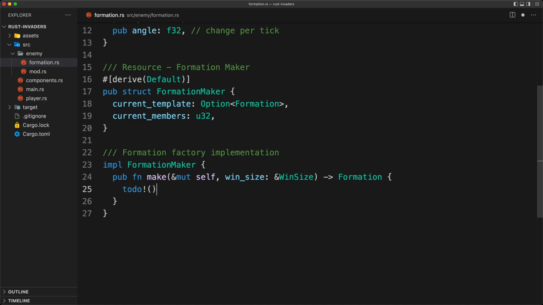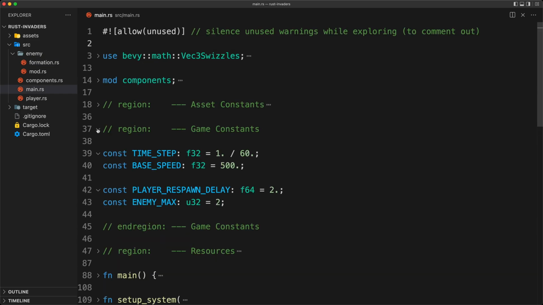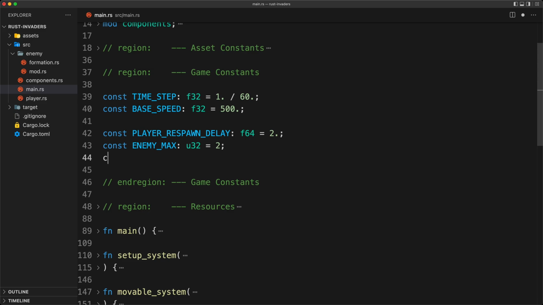So let's put a to-do for now, and we're going to go back to our main, and in our game constant, we're going to add a constant for formation members max. So that will be the maximum number on any formation. And we're going to set it to 2 for now.